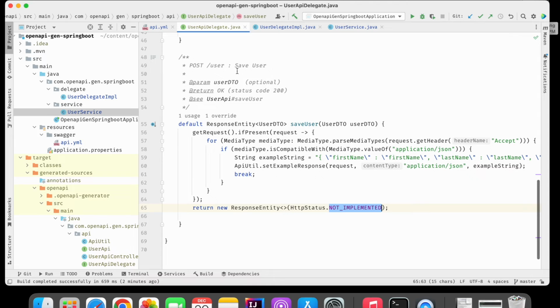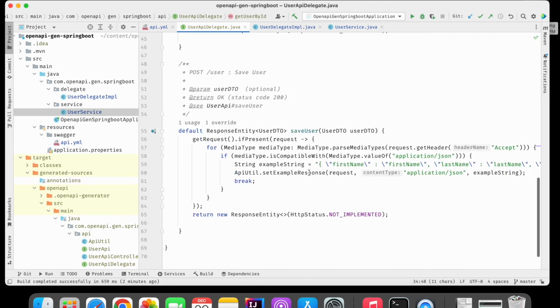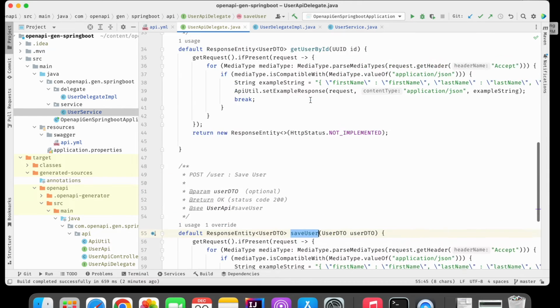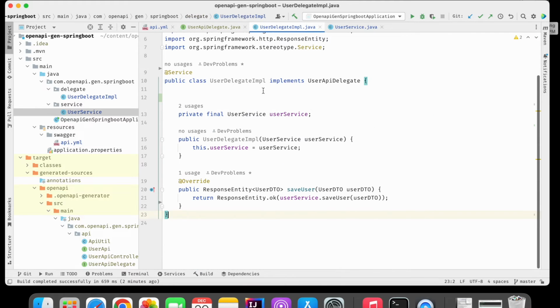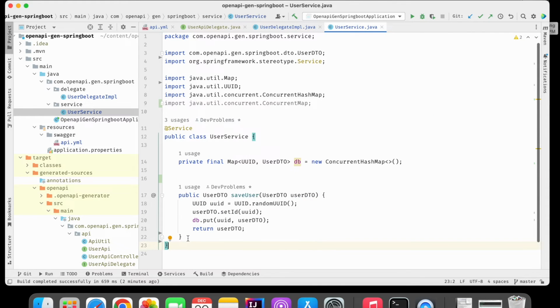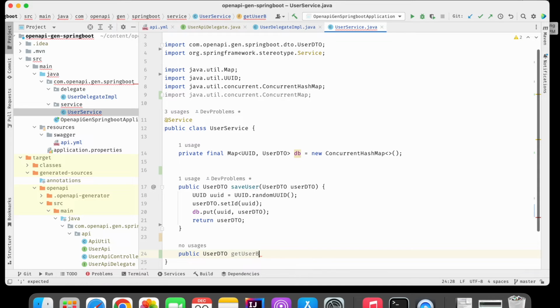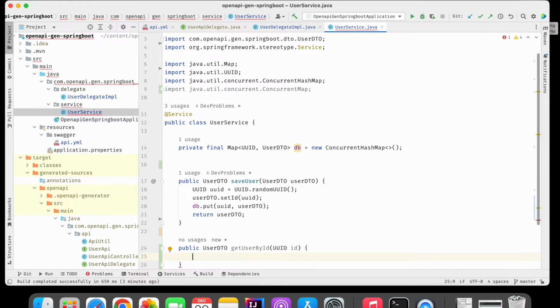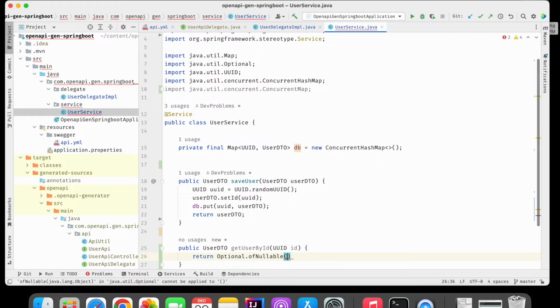Now if you go to the user API delegate, there are two methods. One is get user by ID that we have created, and there is also save user. Since it's not implemented, it will give 501. So we have to go to this particular user service and create this method user DTO get user by ID. We will get ID in type UUID. So we will return optional. Either there can be a user or there won't be any user, right? So based on the ID we have to find.